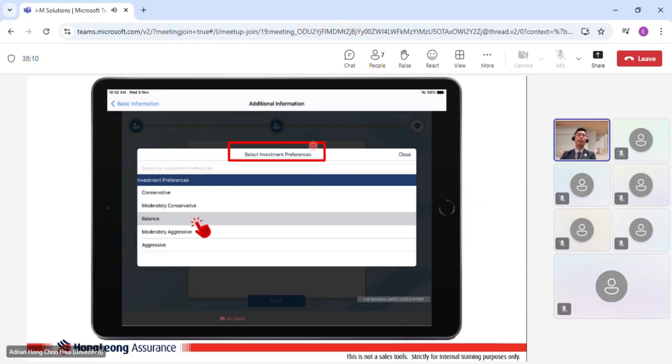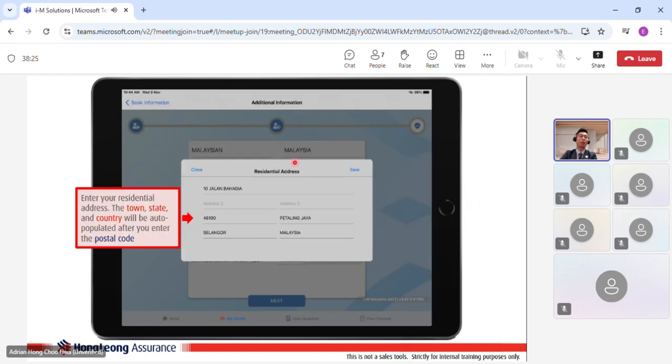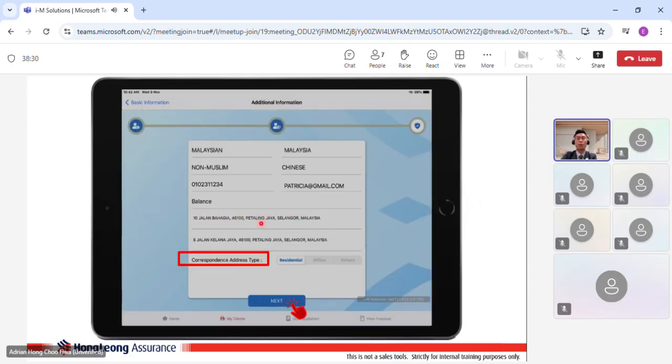Okay, for the select investment preference, this is a simplified CFS, so we will ask the customer upfront already. But later on, when you go to CFF, all the information will auto populate under CFS, so we no need to key in. Okay, again, this one is the address. So I'm not going through it. I think it's quite straightforward. So what are the corresponding addresses, whether it's residential, office, or others.